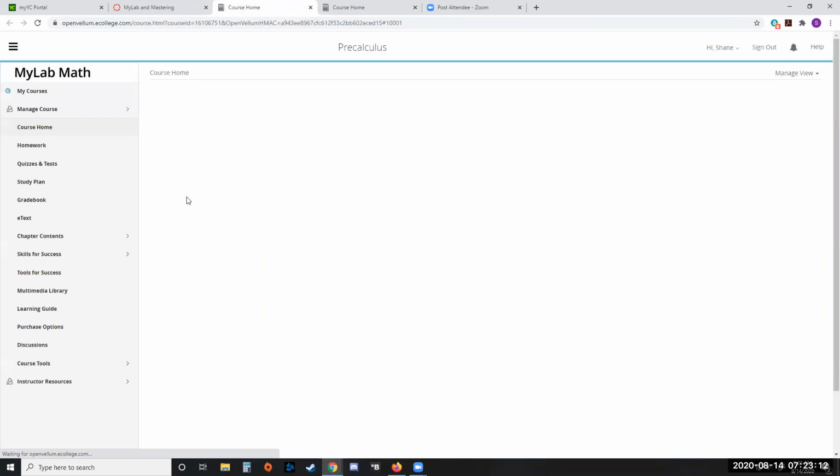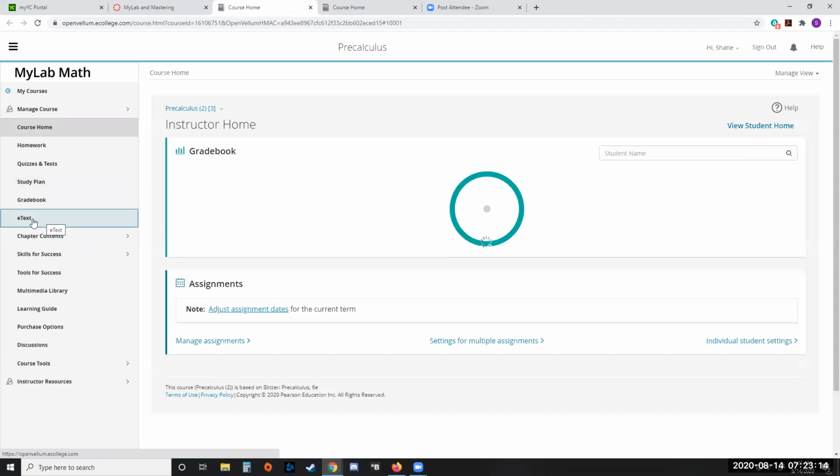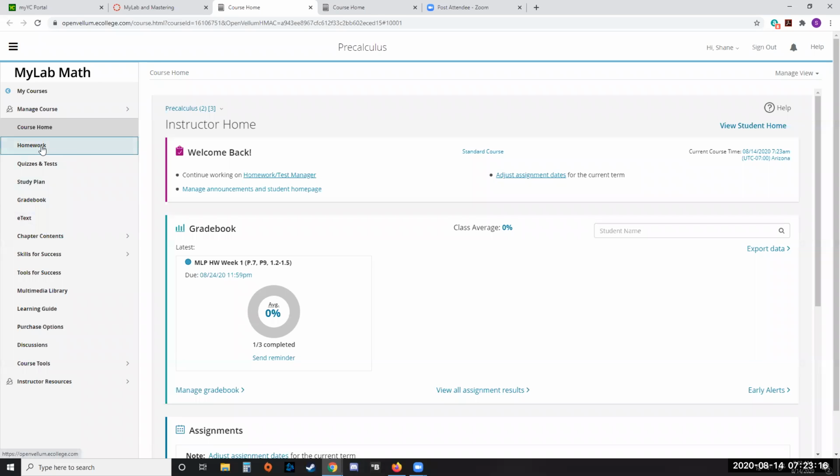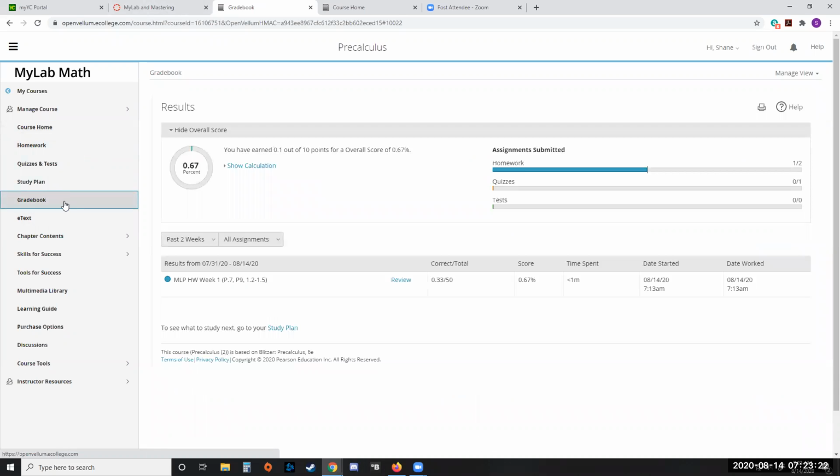Okay, so you go to MyLab Mastering. Like I said, here's the e-text, so you can access that. You can get to the homework here as well, but you don't have to. You can also go through the modules. But the gradebook is probably the most important thing here, other than the textbook, because any assignment that you worked on, you'll see it here and you'll see a review button.